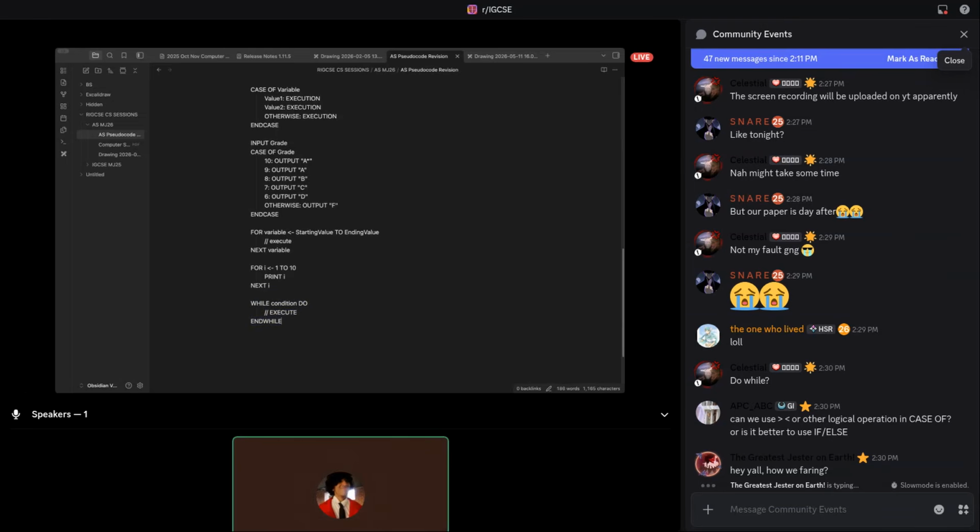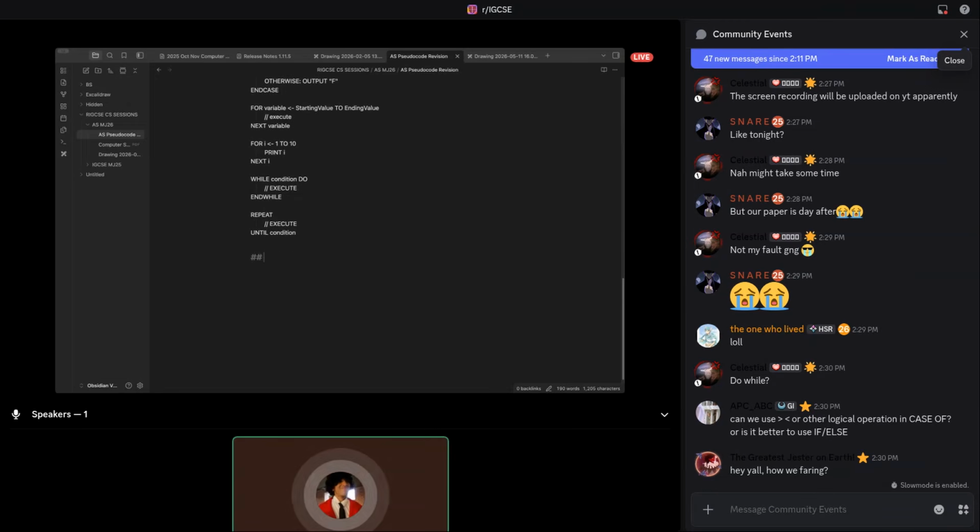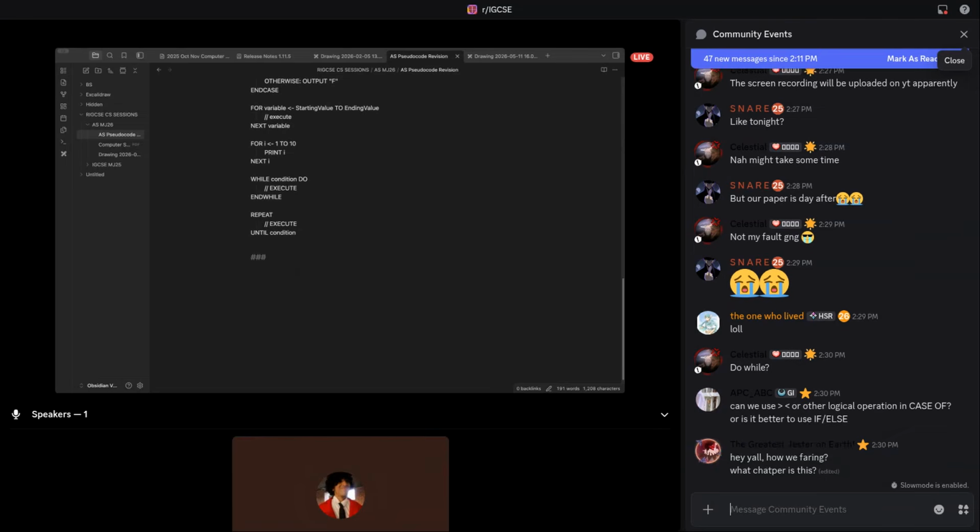So you have while condition do this, or you have repeat, execute something, and until condition. Both of these are mostly used in validation. An example question would be something like continuously input age and make sure it's above 18. It's just a random example.